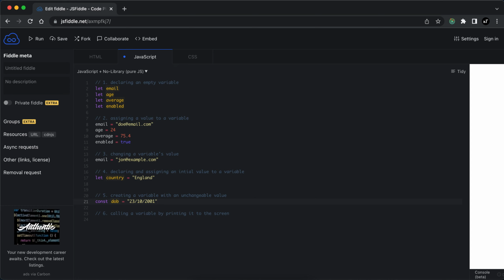It's not a type of data that is going to change. So instead of using let to declare and create the variable, we use the const keyword. By using the const keyword, it is absolutely required that you supply an initial value to a const variable.